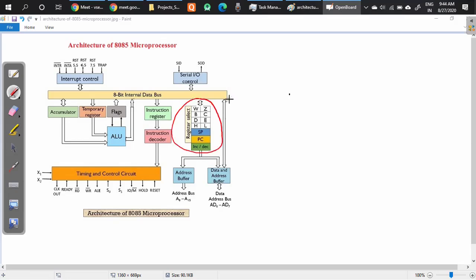As you know, inside a microprocessor, registers play a very important role. So let's first of all understand what a register is. If I say in short, the register is the internal memory of the 8085 microprocessor. I request everyone please write down what a register is: it is the internal memory of the 8085 microprocessor.